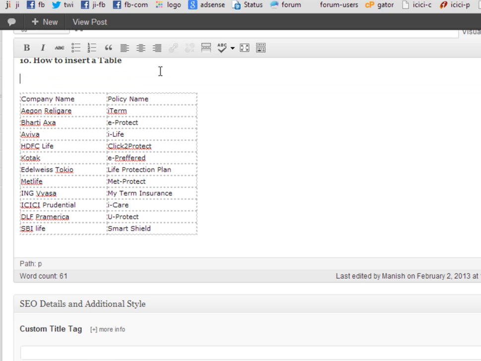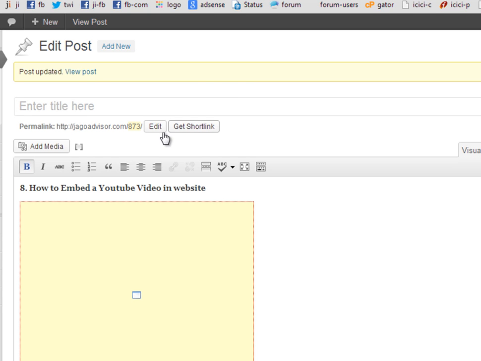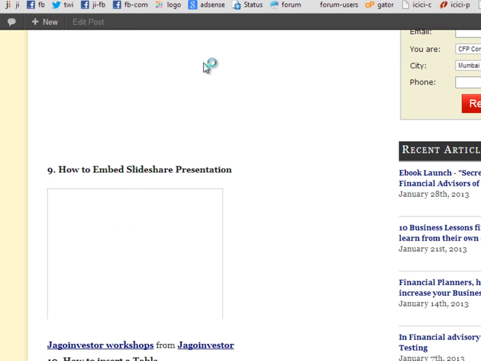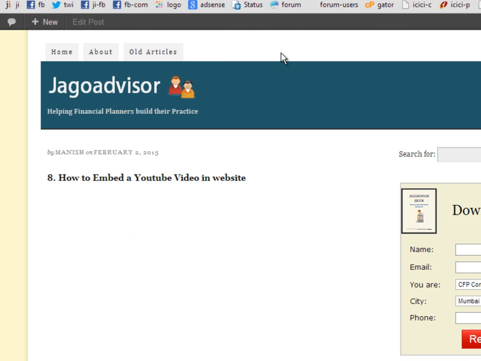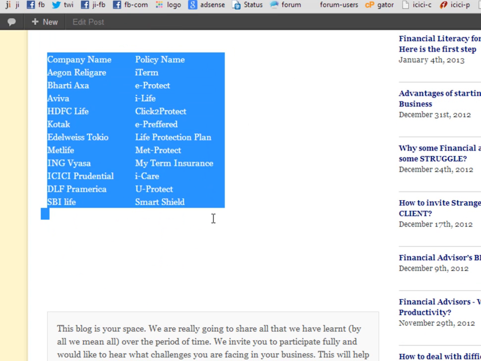Right now I'm not looking at a lot of formatting options like color, background color. It will not be like that. It will be a very simple table, that's all, and just save it. So it is one simple trick how to put a table. We'll see the technicalities a little later. Right now let me just preview it. And you can see the table is here.